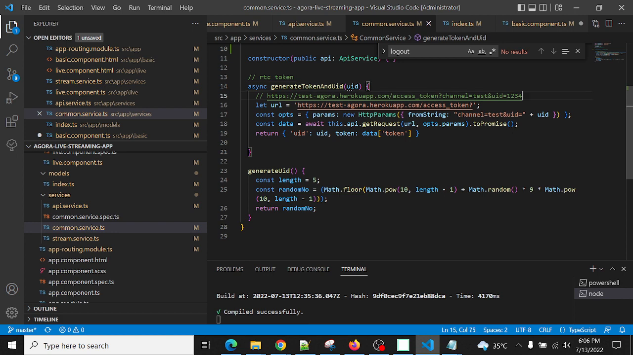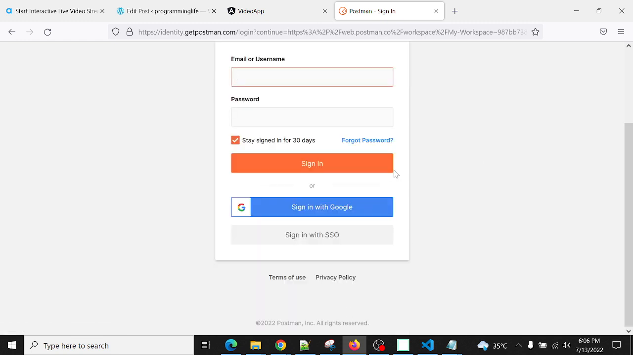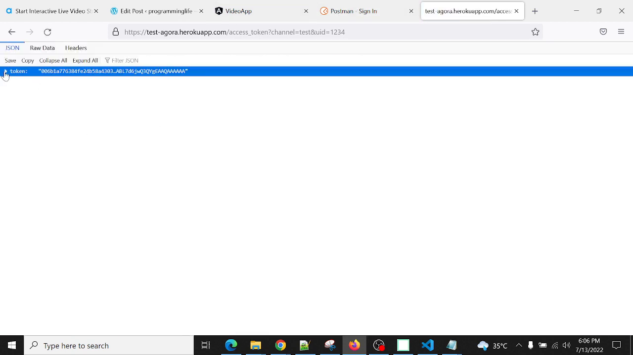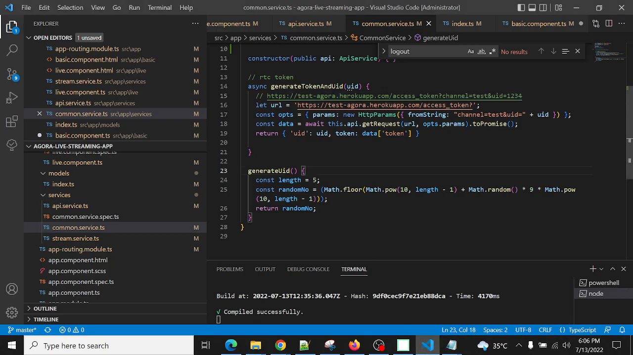So this is the sample URL that we have. Let me hit it normally, because here I think they need a sign up. Let me hit it here. As you can see, it will return a token. This token you are going to use. This is the token that we are going to use to start the call.